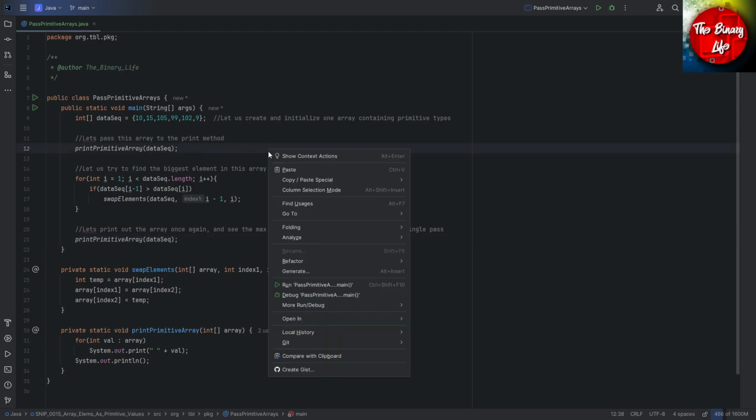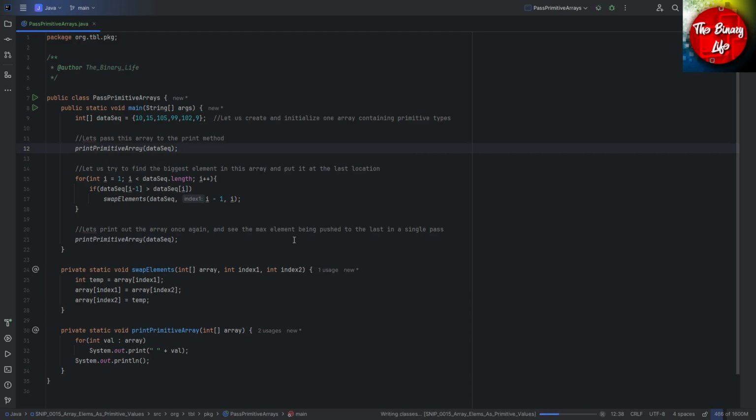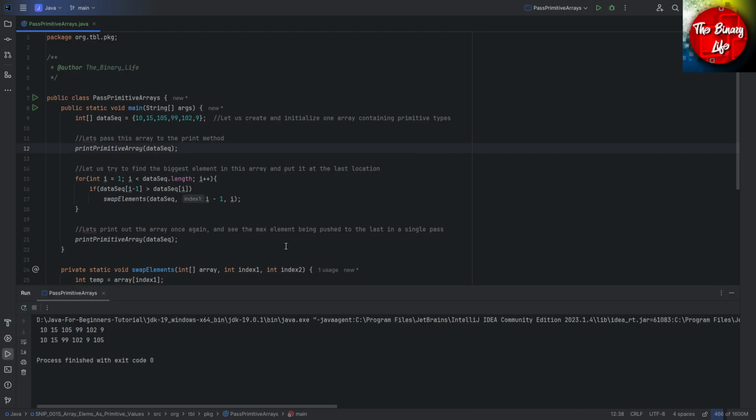Now let us quickly run this code. And here we see first, this is the initial array that we had. And since 105 is the largest element in this entire array, you see in the next print primitive array, it printed out the entire array content, but with one difference. The biggest element has been shifted to the rightmost position.